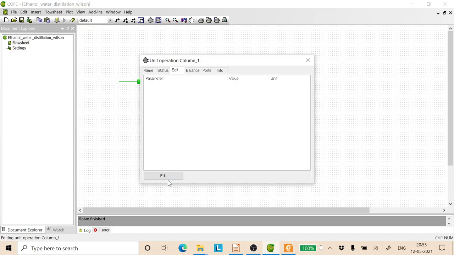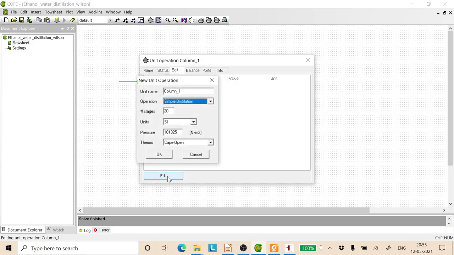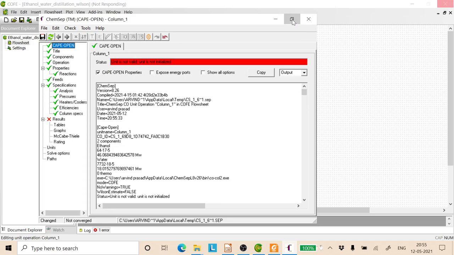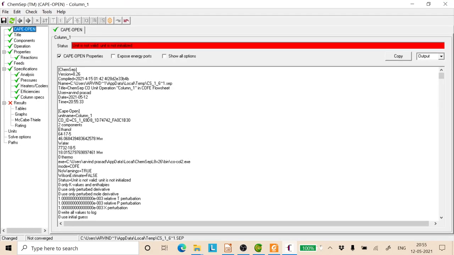Now double click on the icon, click edit. So we enter 30 trays. The pressure is 101.325 Newton per meter square and the thermo is from the Cape Open. Click OK. Now the ChemSep interface opens. We just check that everything is okay. Yes, everything has been ticked.